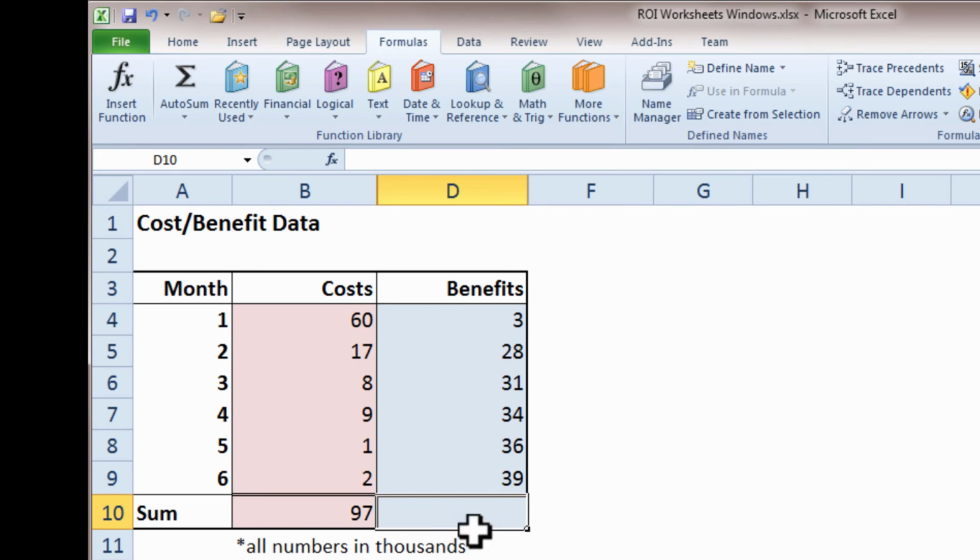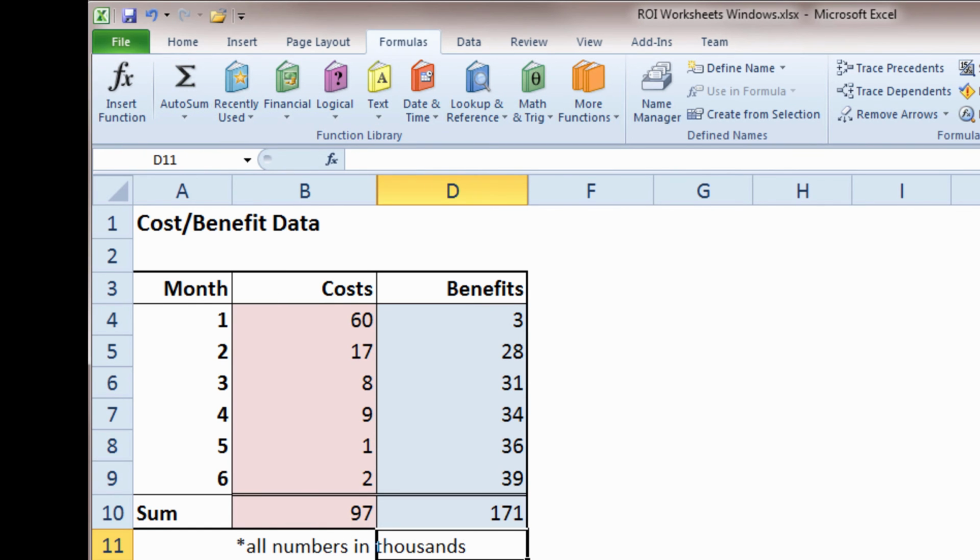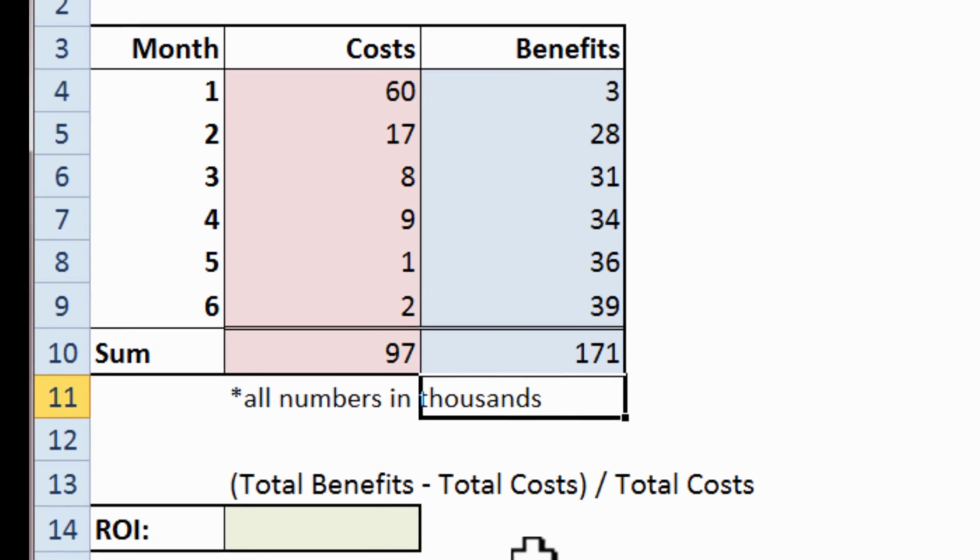Let's put that summation down here again, so I'm going to click in the cell, and I'm going to go back up to my AutoSum, and I'm going to click up here, and it says, are these the numbers you want to add up into that cell? And I'm going to say sure, and the way I'm going to accept that is by pressing enter or return. And so I've got $171,000 in benefits.